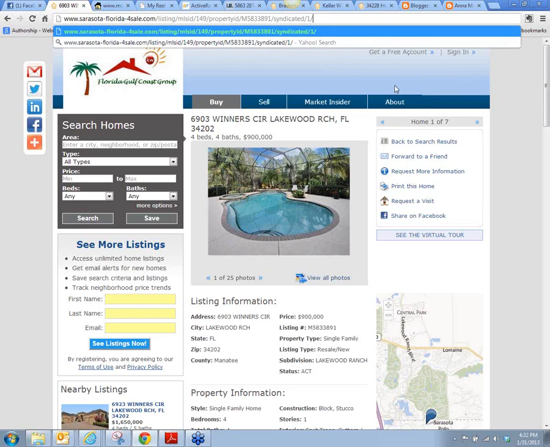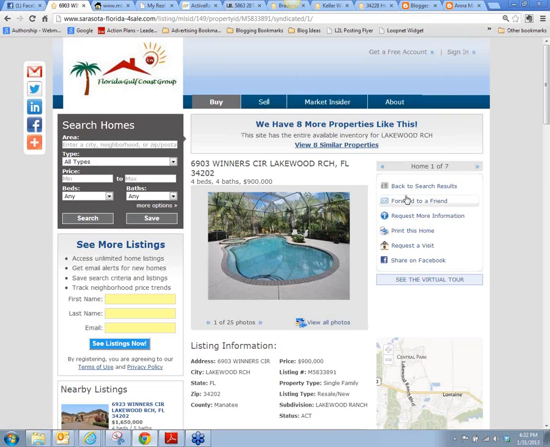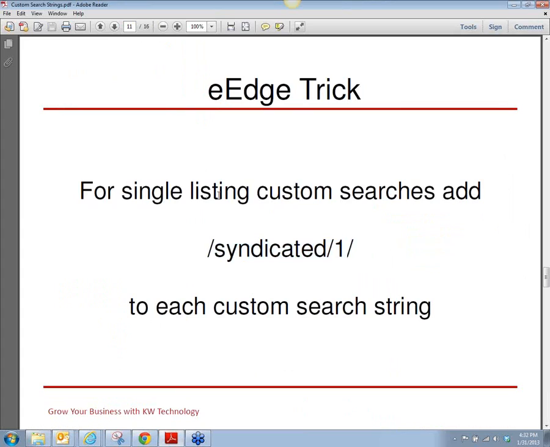And so if you're going to post this as an open house, you want lead capture, and so you want to add syndicated 1. So if I do that, it's going to tell them, here's this property, but we have 8 others. You want to view them? And they click it, and then it asks them to register. So that's the good lead capture. Let me go back here. So that's what this is for. So for a single custom search, add syndicated 1 to the custom search string.